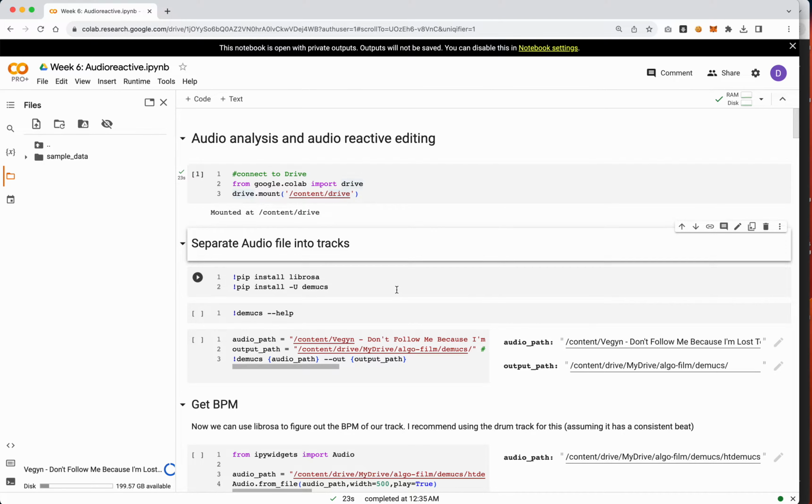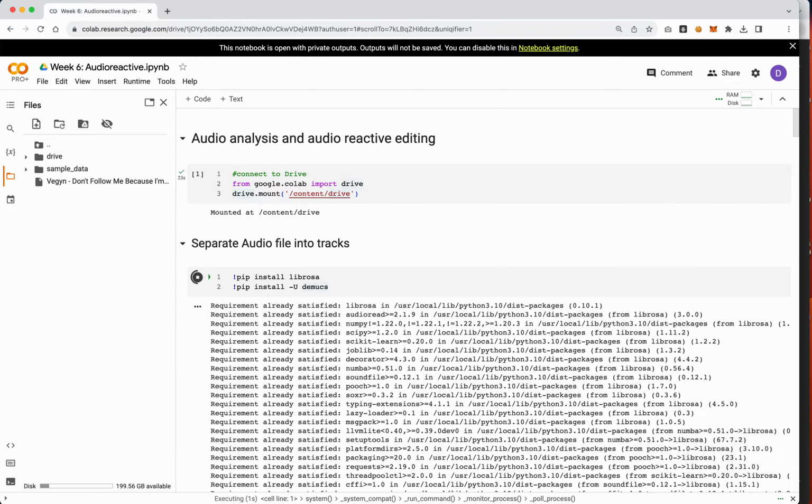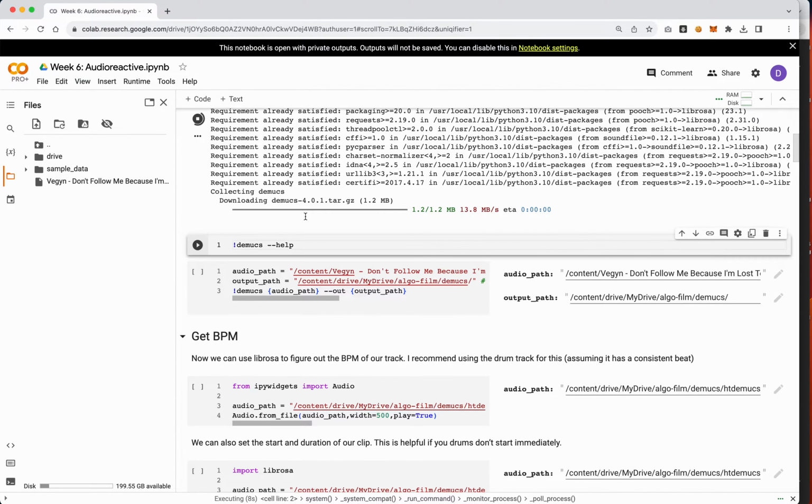Okay, while this uploads, we're also going to install two libraries. One is called Librosa. That does a lot of our audio analysis, that sort of thing. And then we're going to install Demucs, which is our source separation tool. So we'll look at that next. That uploaded really quickly. Okay, Demucs is our source separation tool.